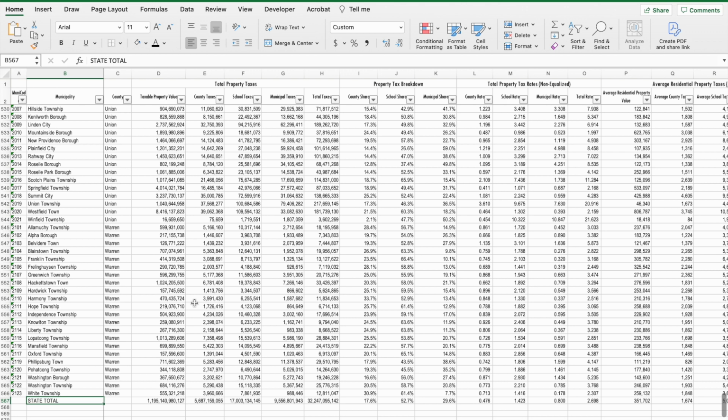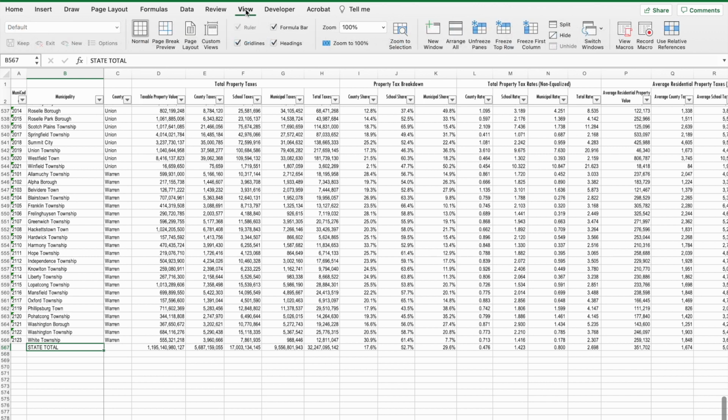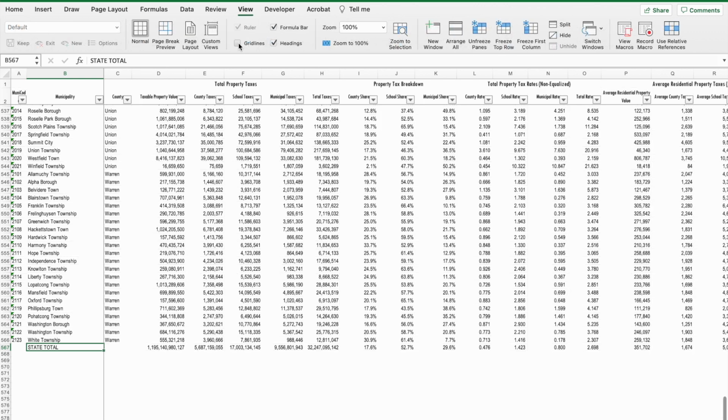So let's imagine that I want to have a spreadsheet where I don't see any grid lines other than the data that I want to look at. What I can do is I can come to view and I can remove the grid lines. So now I have a nice clean sheet. But I do want to have this data have grid lines. So here's what we can do.